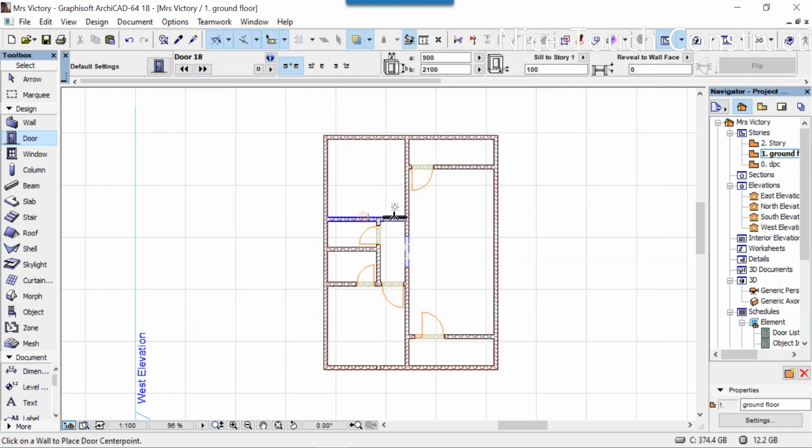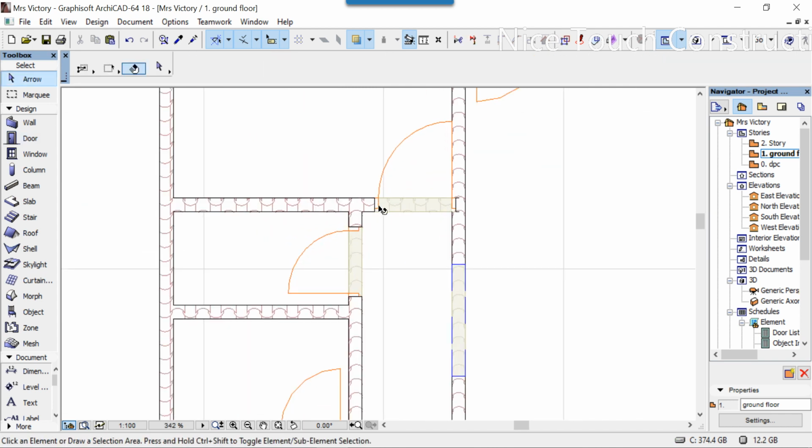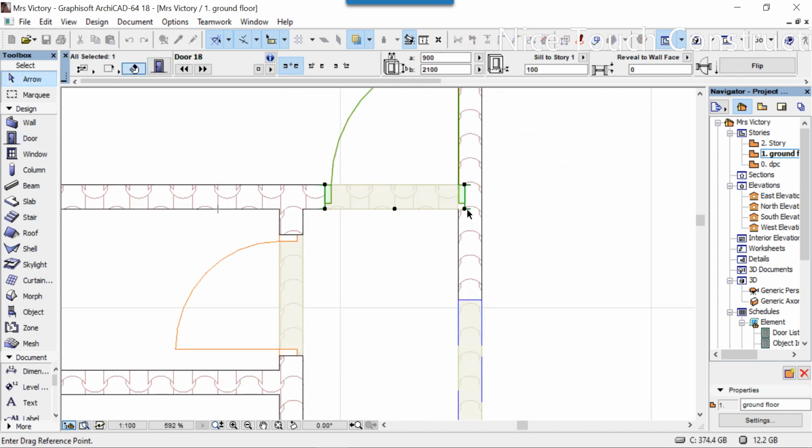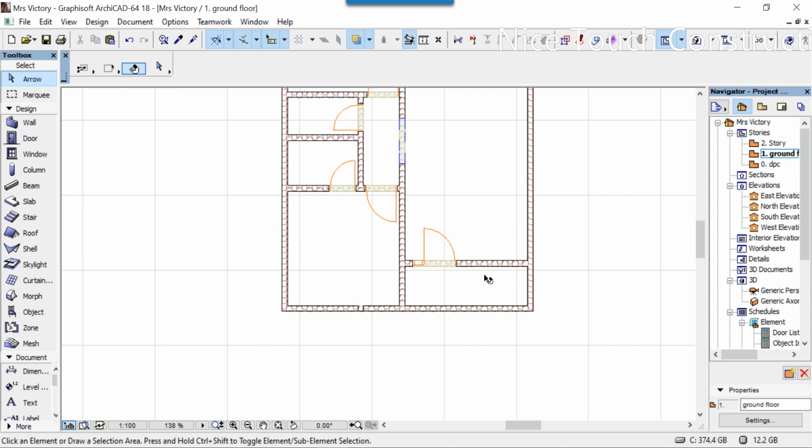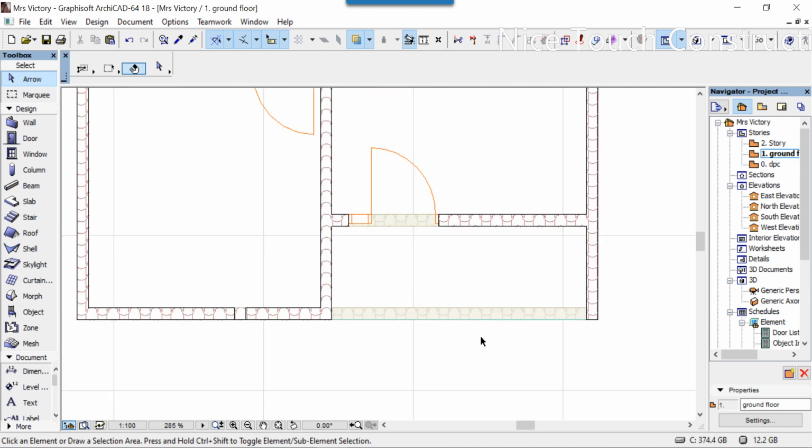So this is my door. I didn't see it. Maybe I didn't paste it before I left. So let me centralize it. Okay, perfect. Now, what do we do? Let's take away this wall first.